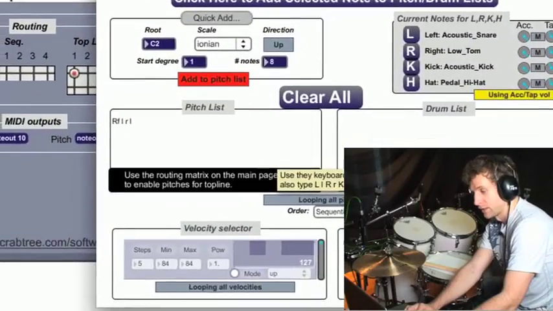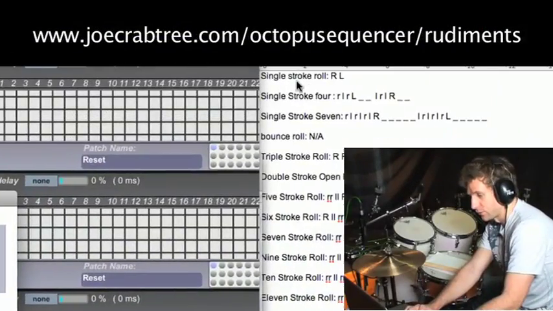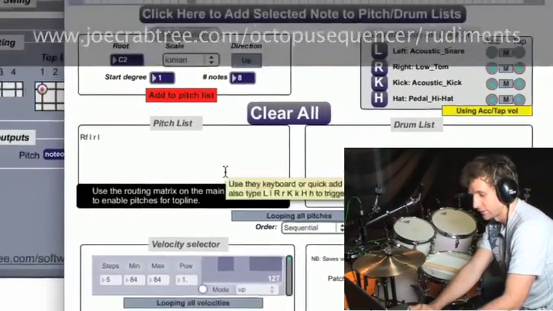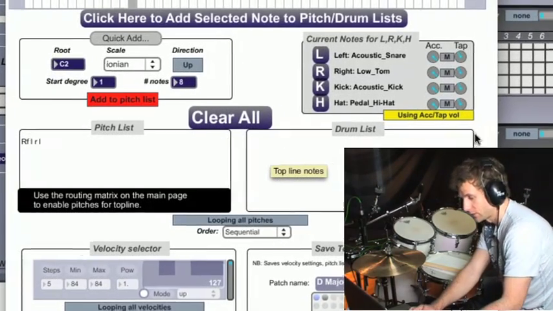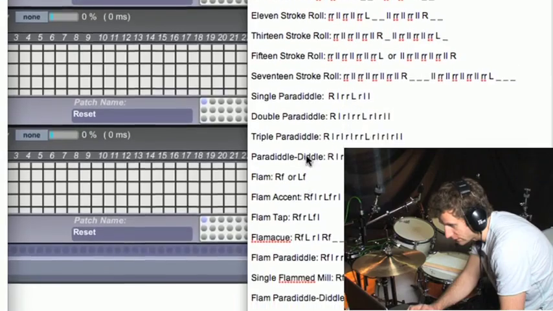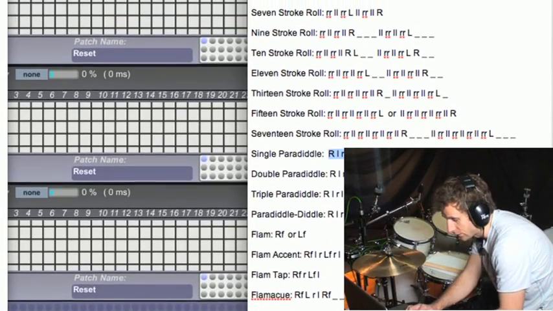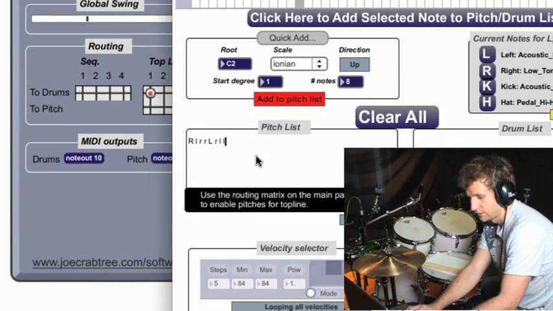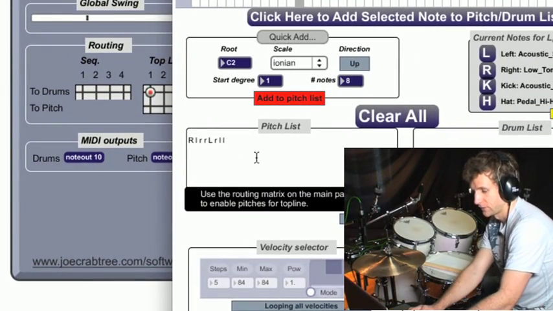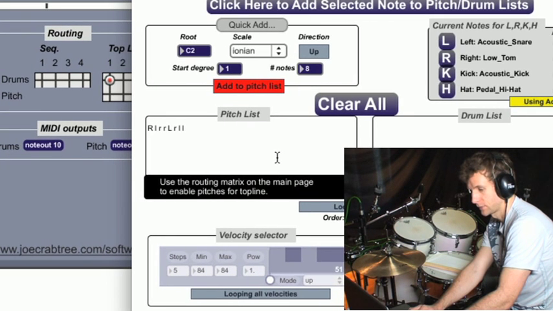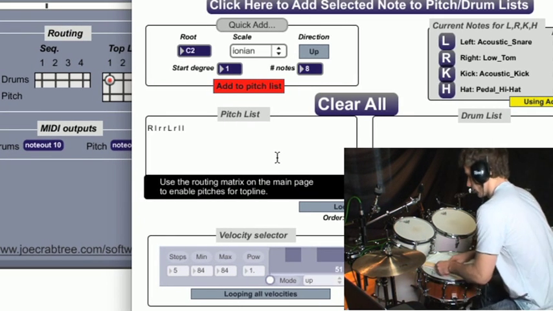On my website, I'm going to enter all the rudiments for you, and you can just copy and paste these in to see what they sound like. So say you wanted to work on your paradiddles. Just go over here and find paradiddle, which is single paradiddle. Copy the text, paste it in to OctopuSequencer, enter, and space to play. And then you can just play along.